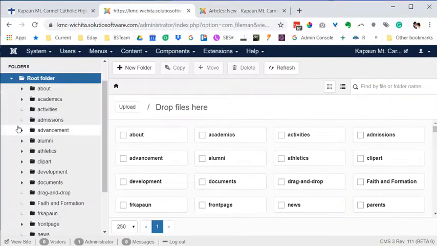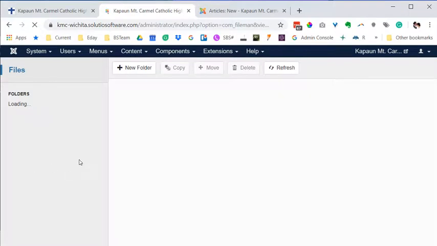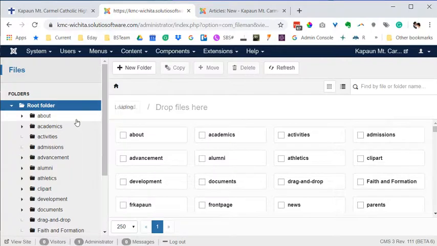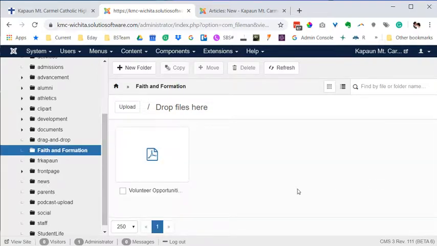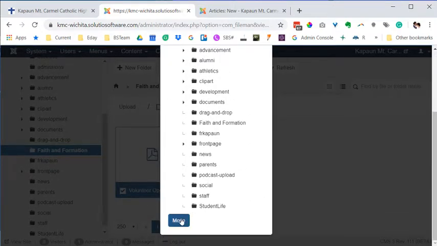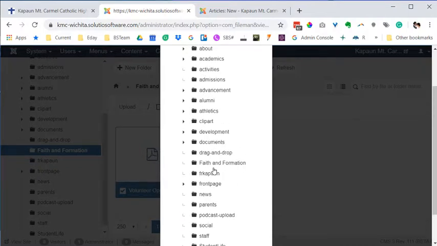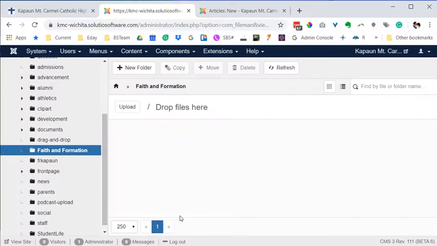So back inside the image manager, which is the first button under images on the control panel, it should take me to the root folder if I haven't been in here recently. If I have been in here recently, it's going to take me to a different folder, the one I've been into. How do I delete a folder? First I want to see if there's anything in here. There's a PDF. I'm going to go ahead and move that to the root folder, unless we have a different faith folder that has not been recreated. I'm going to move that.